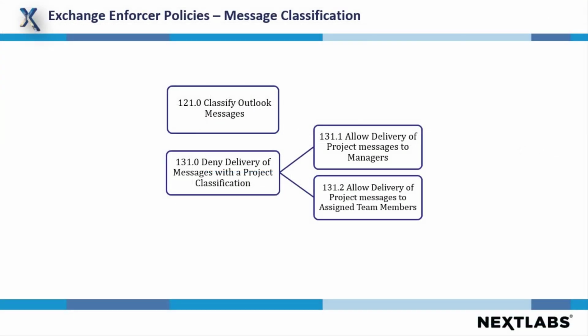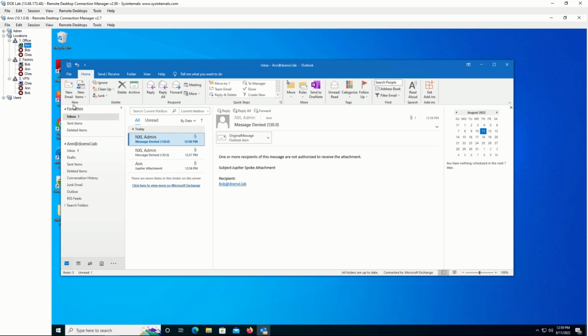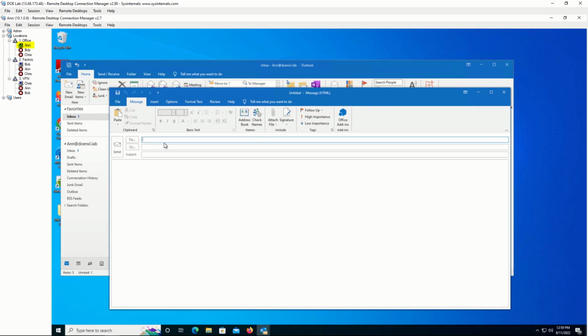So for the next demonstration, we're going to be adding a policy to classify the messages. That message classification will then be used to determine if the recipient is authorized to receive the message. So to begin, we're going to log back in from the office as Anne, and she's going to send an email to Bob and Chris. And it's simply going to be an epsilon message.